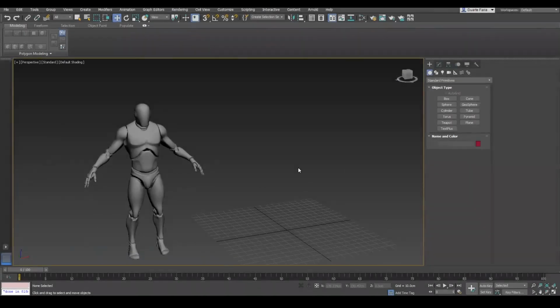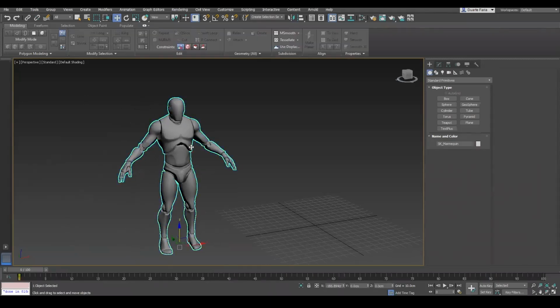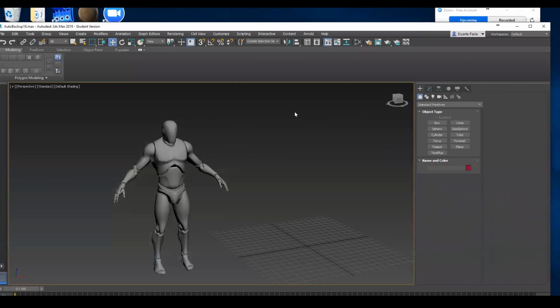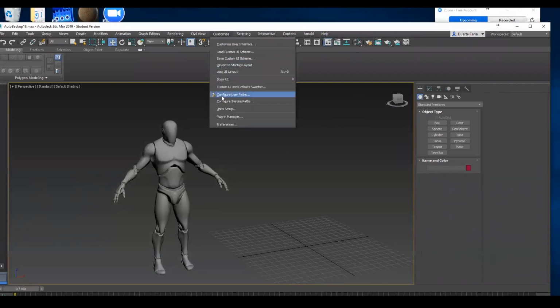So the first thing we're going to do is jump right into Max. Most of you should have got the file I left in your project folder. This already has the units set up. If you don't, or you want to know what the unit setup is, we can quickly go in here under Customize, Unit Setup.